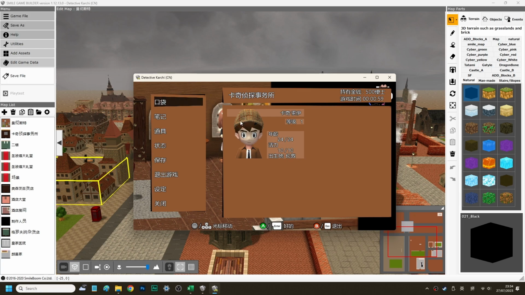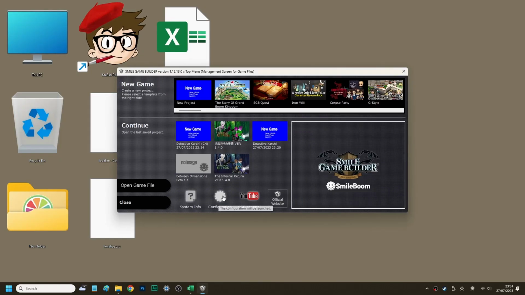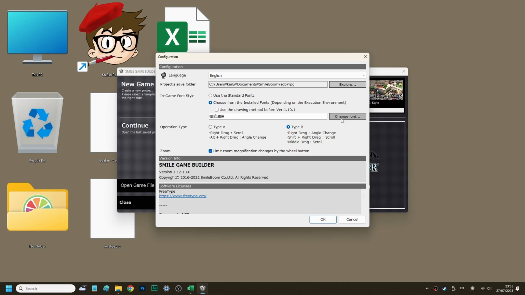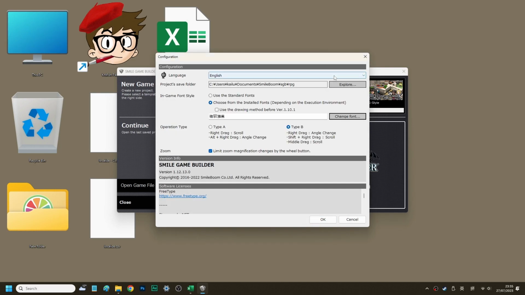Right, so one thing that you might meet is that when you launch your game for the first time, you'll find that the text appear as blocks or rectangles or question marks. That's mostly because you did not select the right game font. So if you go back to the top menu and click on configuration, select the right font that supports your target language, it will just show as the language.